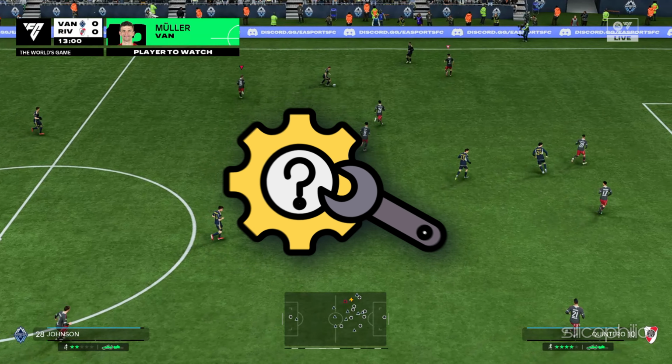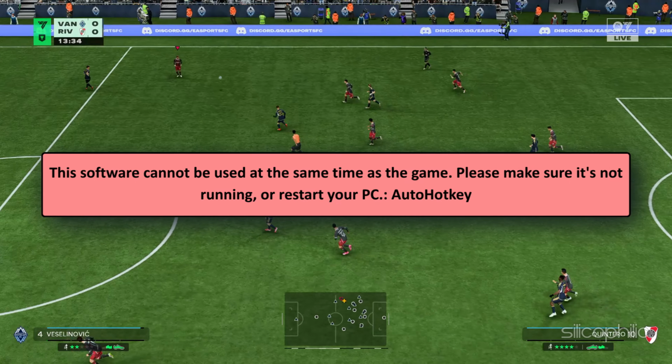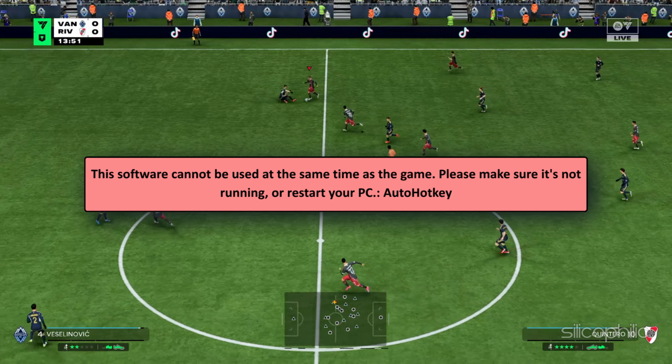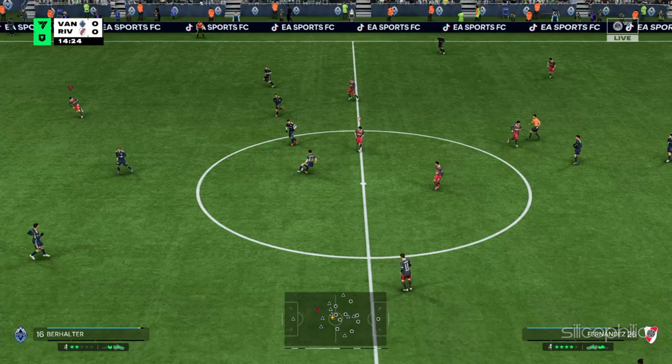Today we are going to show you how to fix the AutoHotKey error in EA Sports FC26, the one that says this software cannot be used at the same time as the game. Stick around, we will walk you through the exact steps to resolve it fast.